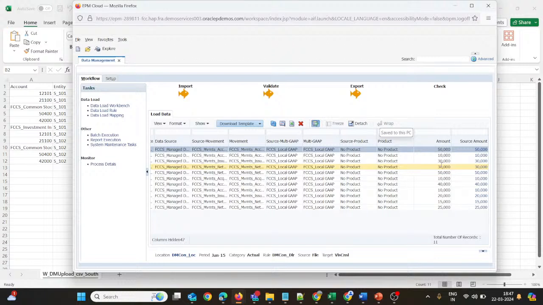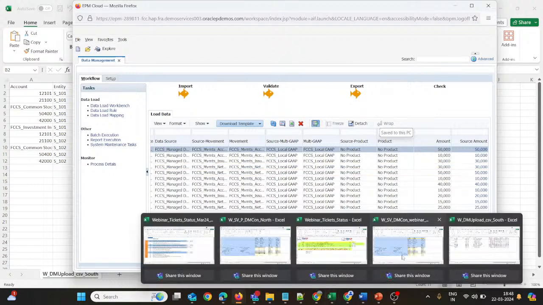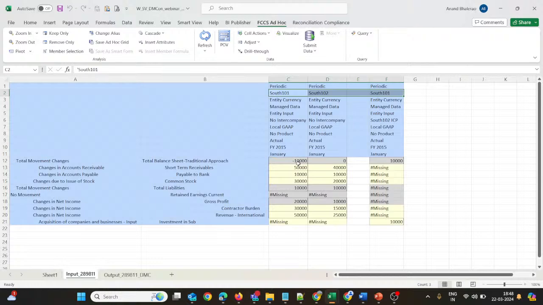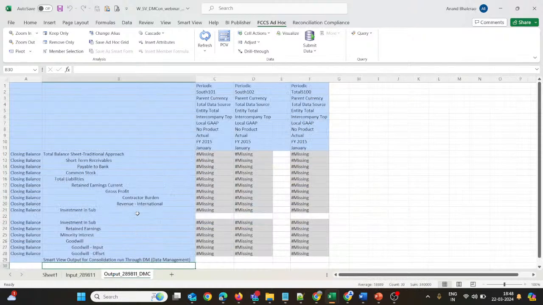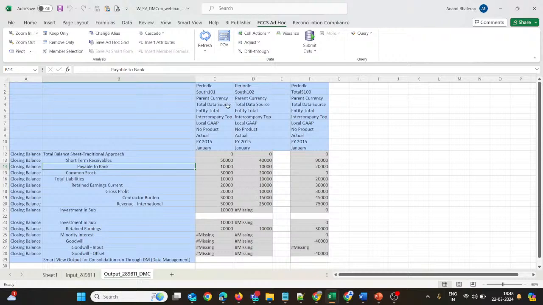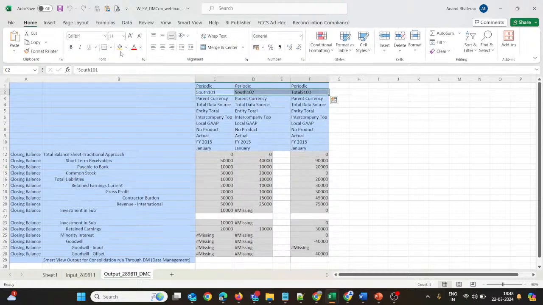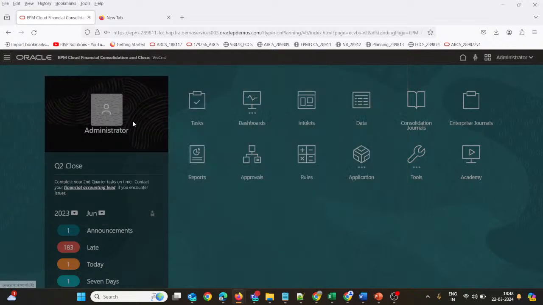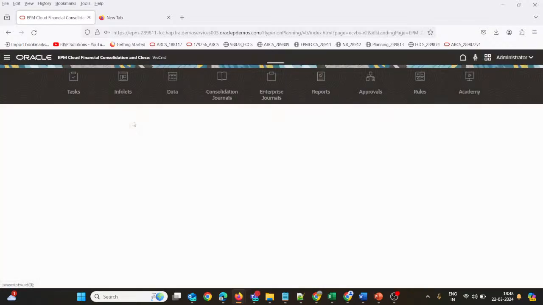And let's see whether our consolidation process has also been completed or not. For that we will come to our Smart View. First click on refresh, the input data. Now you can see we got this input data also, and we will come to the other sheet, the output sheet. Now you can see the data has been consolidated. South 1, South 2, and the total is 100. This is the data which we have consolidated without going into the application and running the business rule. We have not run the business rule from the application.